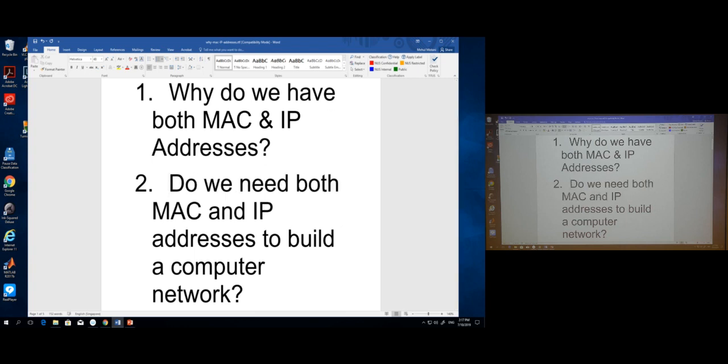Okay, so the question that I asked you was, why do we have MAC addresses and IP addresses, meaning why do we use MAC addresses and IP addresses in the current internet protocol stack? Right? So that's the question. Now, MAC addresses are what layer? Layer 2, right? And IP addresses are what layer? Layer 3.